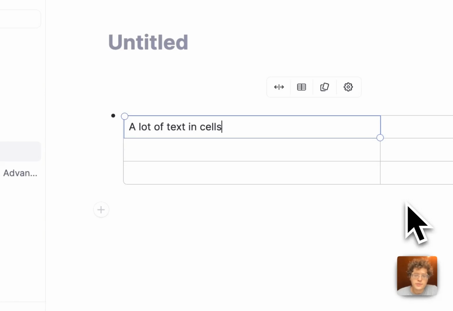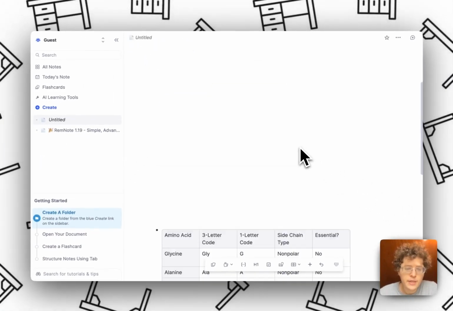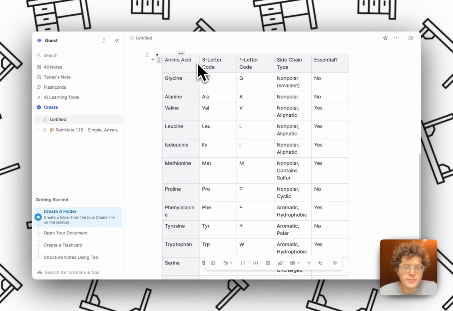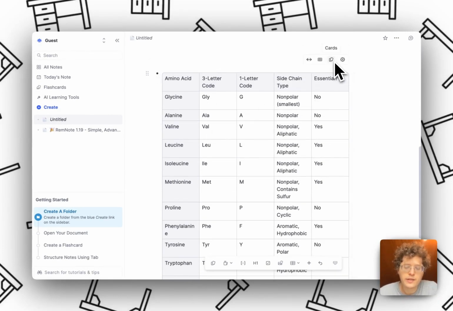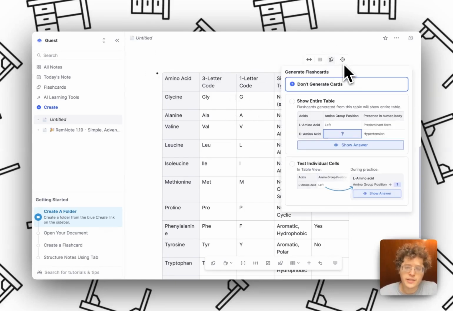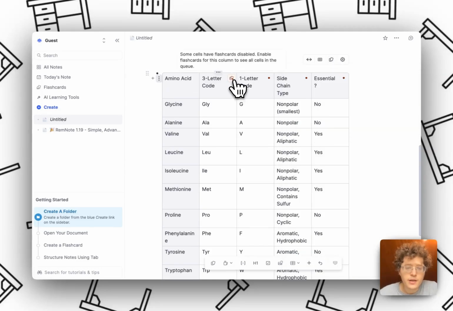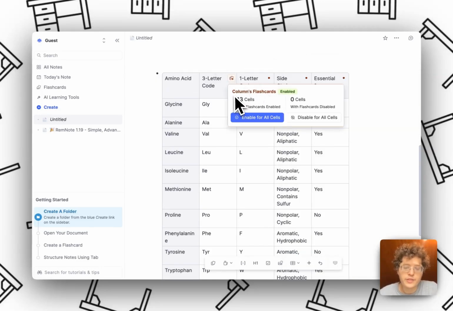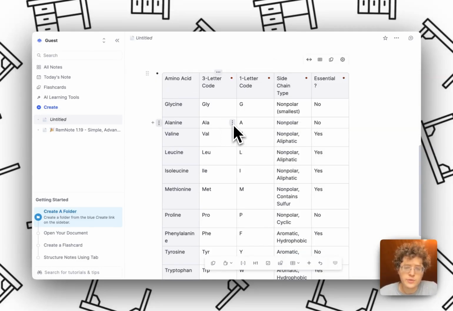We think that simple tables are particularly useful for flashcards. So, for example, if I have a table of my amino acids here, I can go and enable a flashcard that will test me on each cell one by one independently by clicking on the flashcard button here, and then either selecting Show Entire Table or Test Individual Cells. A flashcard button automatically appears on each column, where you can then enable or disable individual cells.